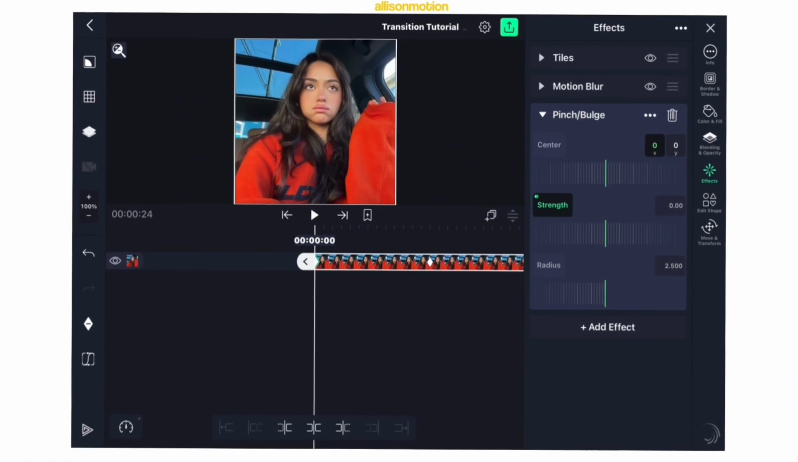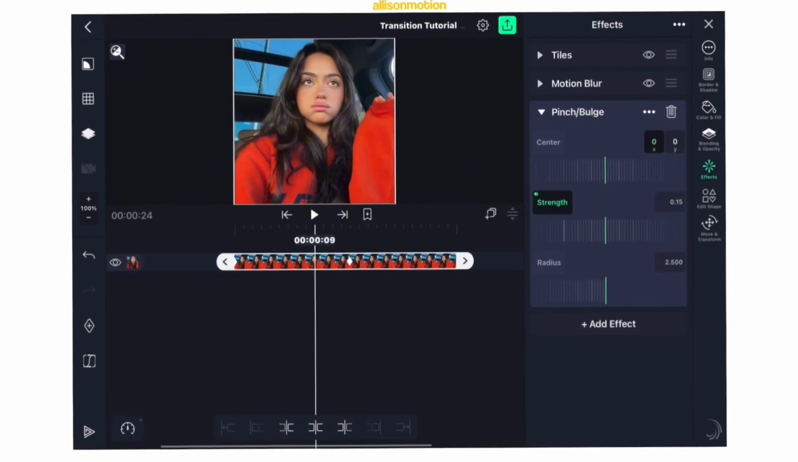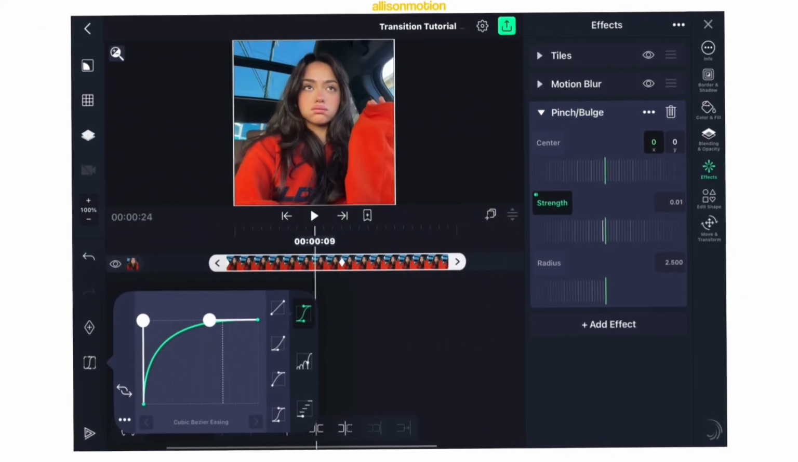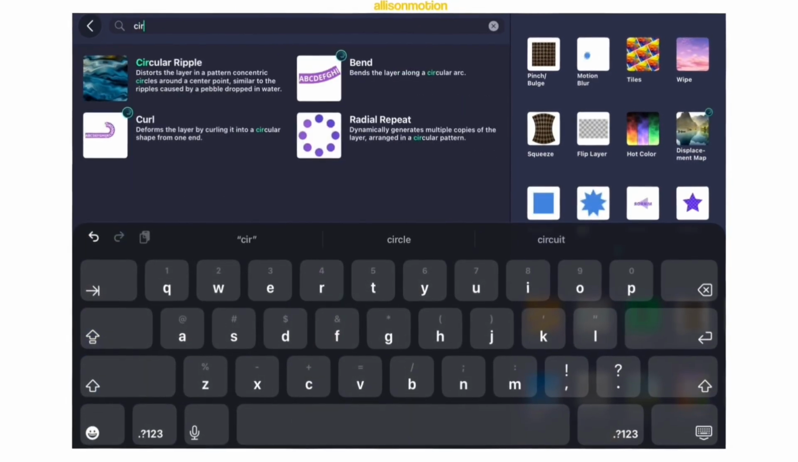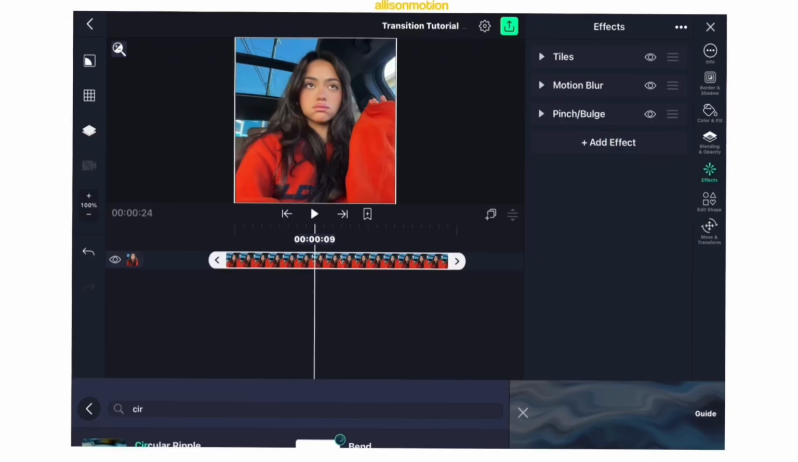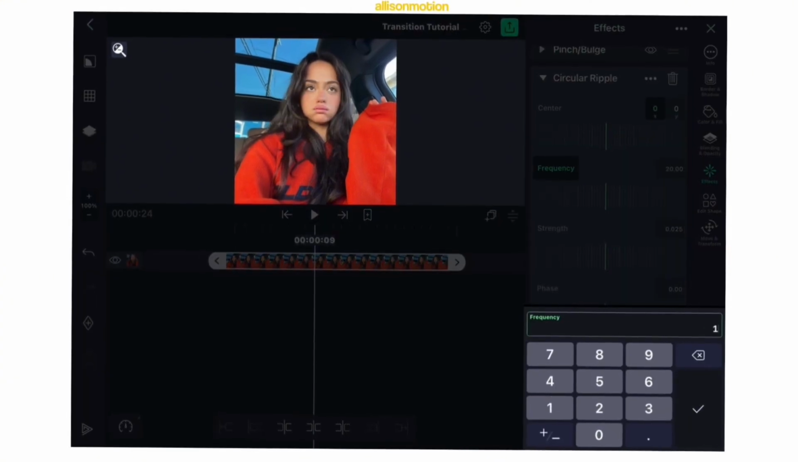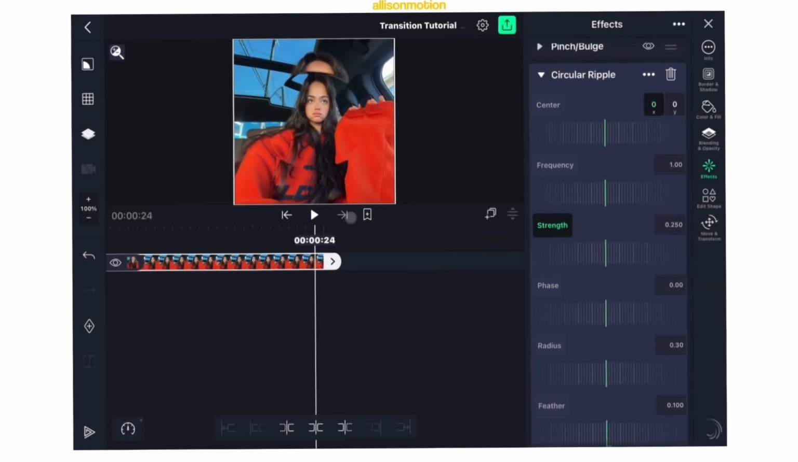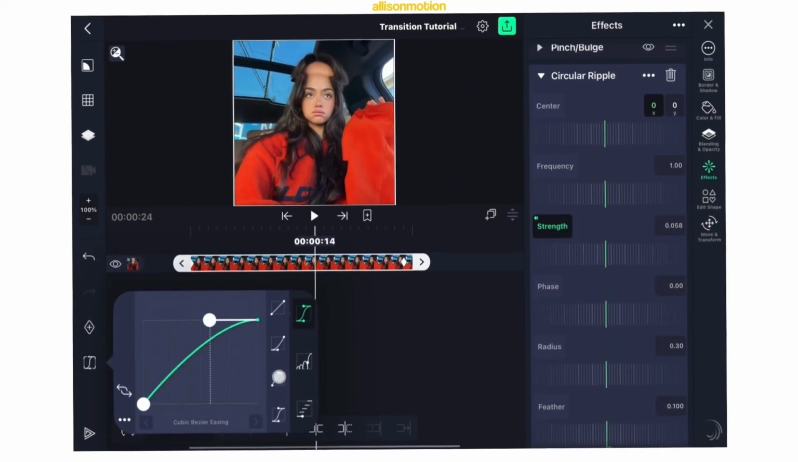Make the first keyframe 0.5. Add an in-graph. Add the effect circular ripples. Make the frequency 0.1, strength 0.25 to 0, and a radius of 0.8. Copy my in-graph.